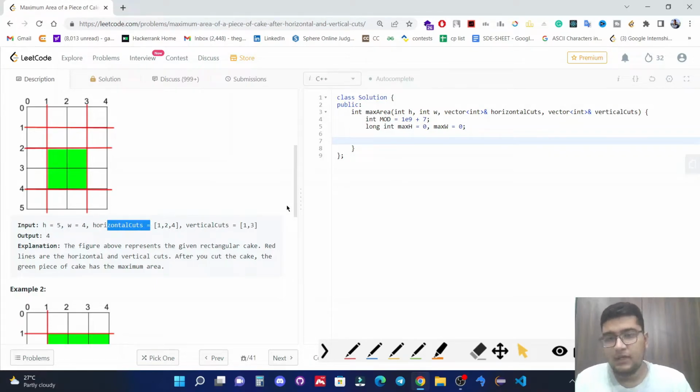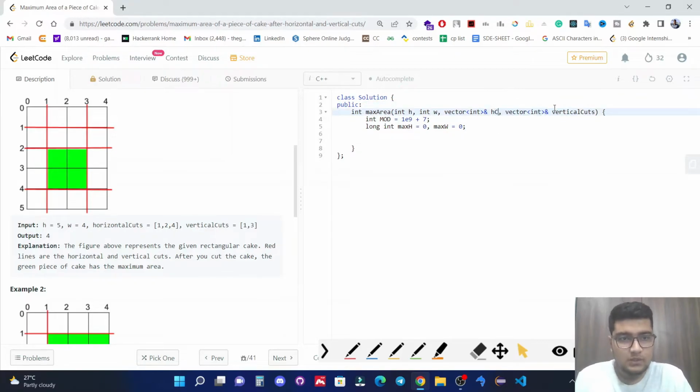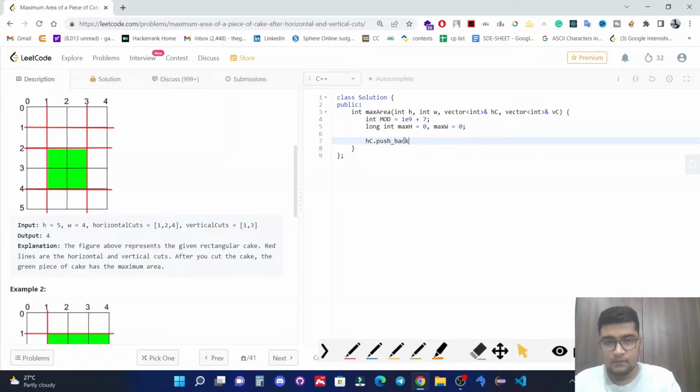Before that, let's shorten these variable names because they're too long and it will take a lot of time to type. This is horizontal cut, so let's make it HC, and this is vertical cut, so let's make it VC. Alright, now let's push H into HC and W into VC. So HC dot push back H, and VC dot push back width.